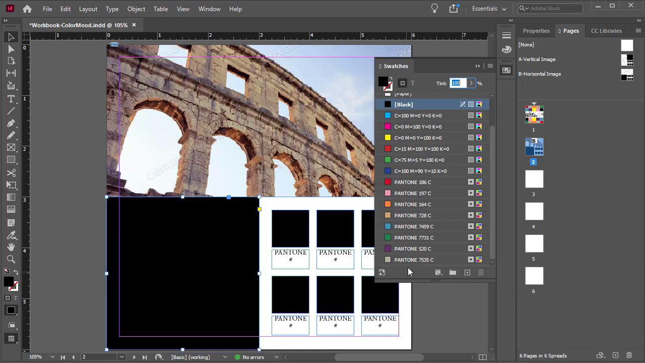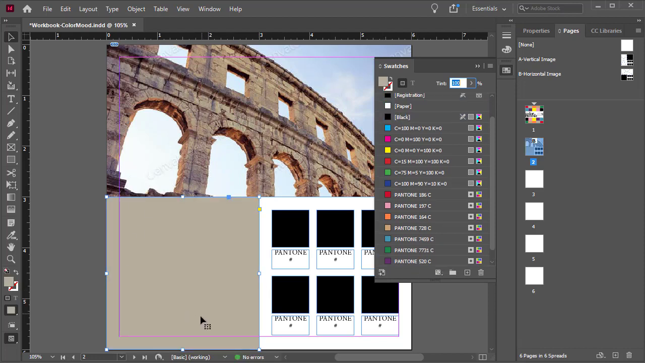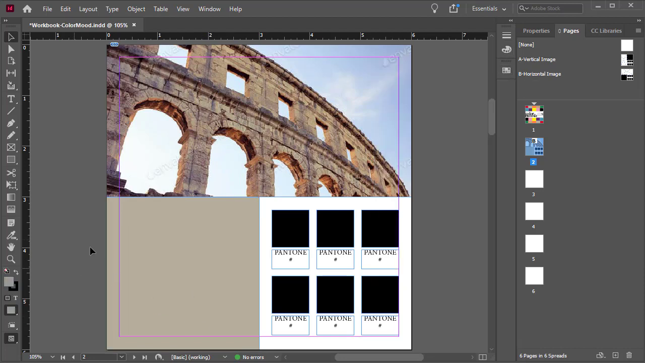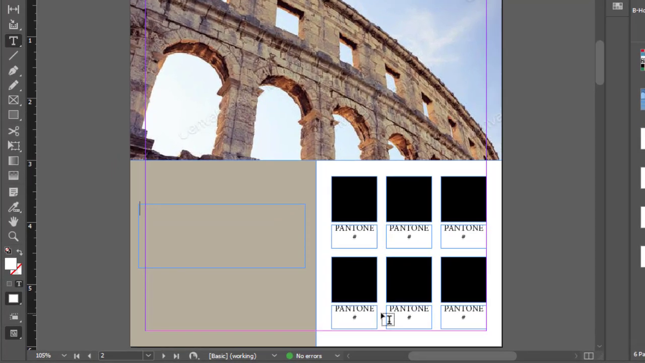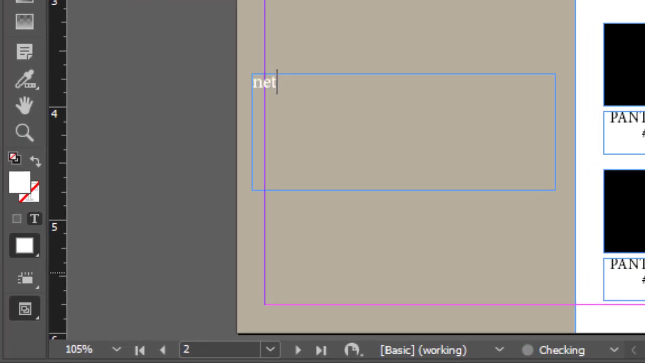So with the black box selected, I simply make sure that the fill is selected and click on the Pantone 7535. It's going to apply it there. So once it's applied, I'm going to close out my swatches panel. I'm going to click off to the side. The next thing I want to do is I want to add the name of the color. So I'm going to click and drag out my text box. I'm going to type in the word neutral. You can do lowercase, uppercase, whatever you want to do. No problem. Type in the word neutral.